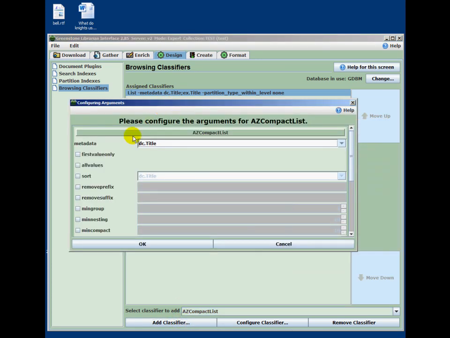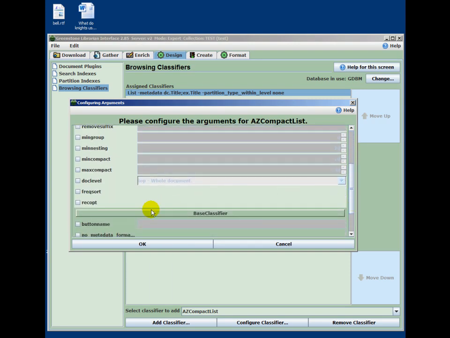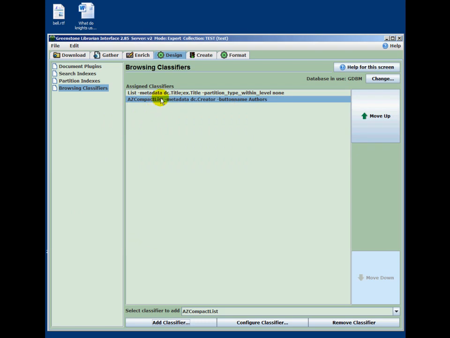It's going to ask you, what options do you want? Well, you don't want it to go after DC title. You want it to go after DC creator. And you probably want to change the button name, otherwise it's going to display creators, which is going to confuse users, to something like authors or author. I'll go with authors as an index name. Let's click OK, and that's it. So there's our author index.